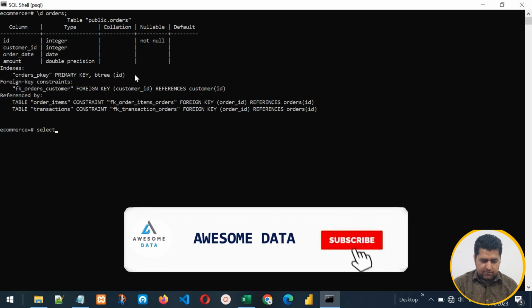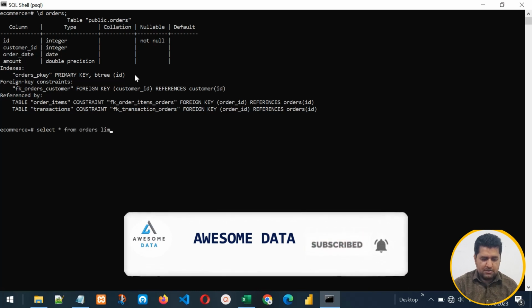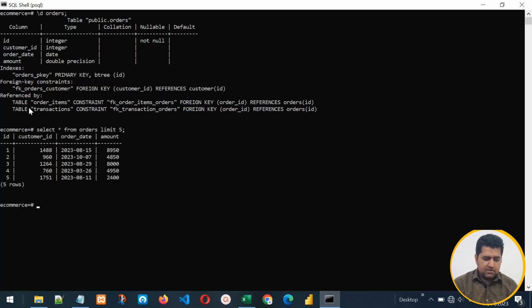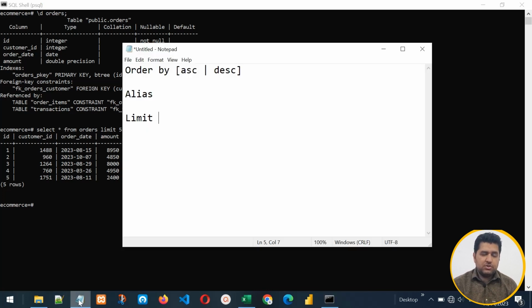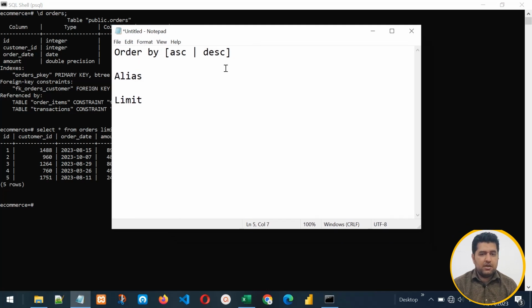And let's explore this. For example, select star from orders and limit that to 5 records. We can see that we are seeing customer ID, but we do not know who the person is. We must see the person's name or email or address instead of just the customer ID. So for seeing the customer name instead of customer ID in the orders table, we must use a concept that is called joins. In SQL, joins is the most important topic and we must learn it by heart.